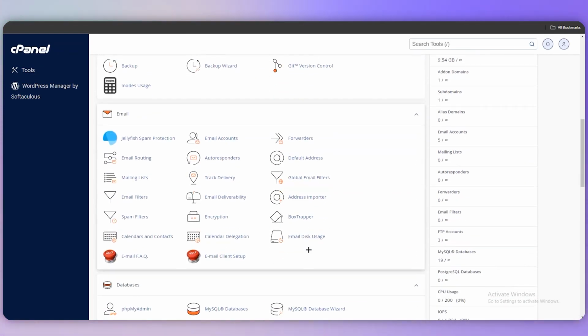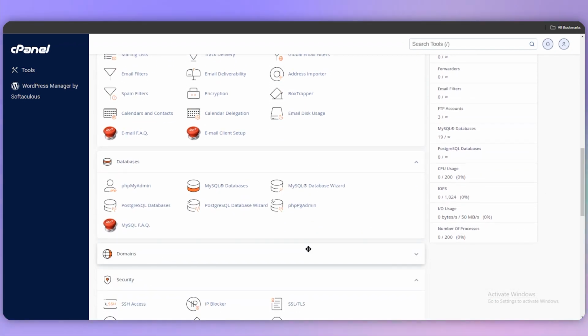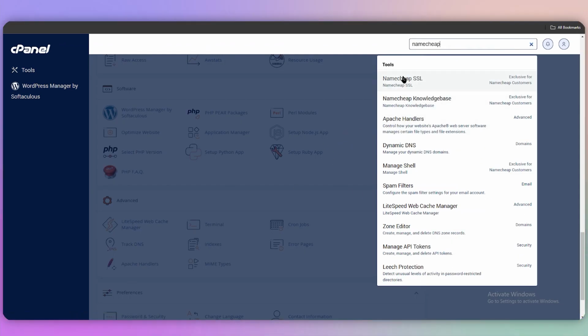What you need to do is scroll down until you see Namecheap SSL. And if you cannot find that, at the top right corner, you can also search for Namecheap SSL. This is where you will end up over here, and click on this option.